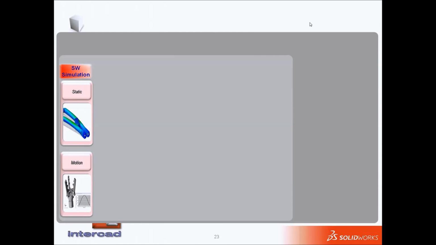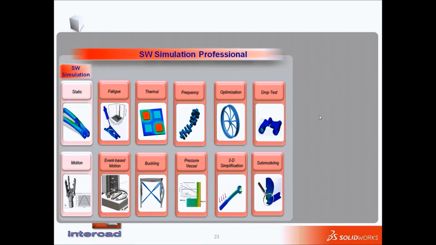All right, this basically finishes our case study today, and the last thing I would like to mention is the seats of simulation we have in SolidWorks. The basic license covers the static analysis and the motion analysis, and the next level is called SolidWorks Simulation Professional. You can do what you can do in SolidWorks Simulation, plus fatigue, thermal, frequency, optimization, drop test, buckling, pressure vessel, 2D simplification, and sub-modeling study.